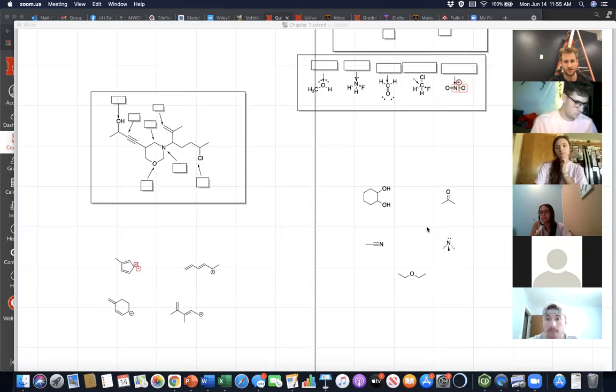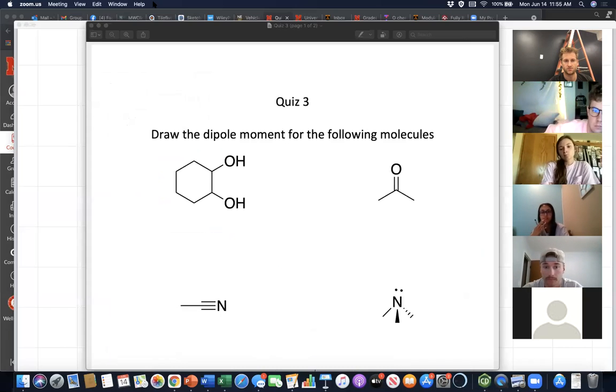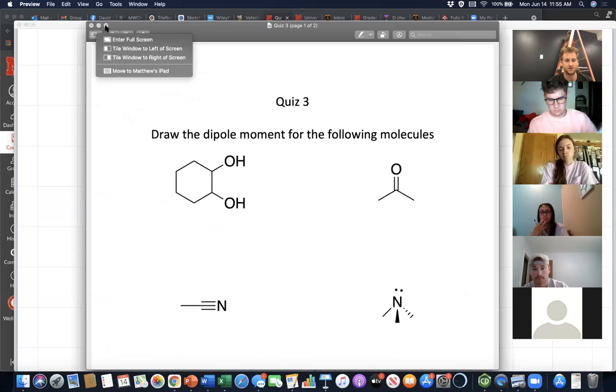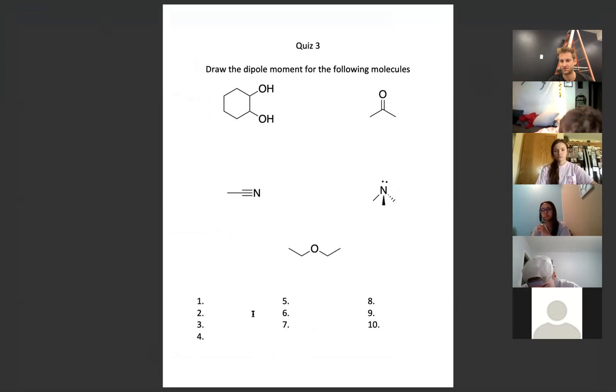So I need to share my screen. So we're doing dipole moments like we talked about on Thursday. Oh, sorry, ignore these 1 through 10 down at the bottom. I forgot to delete those from the old quiz. Just go through these 5 molecules and draw in the dipole moment.